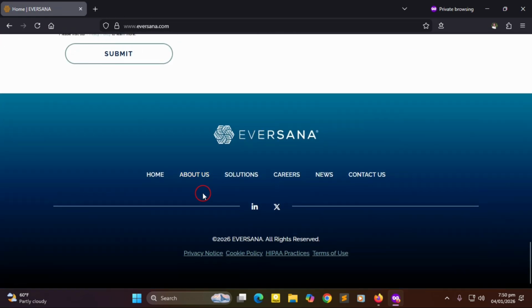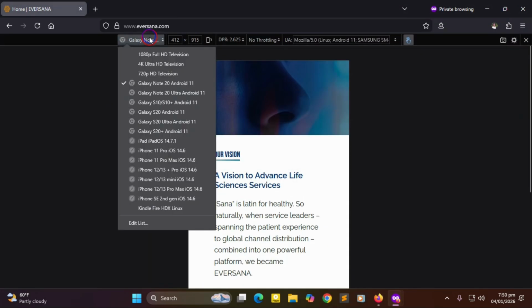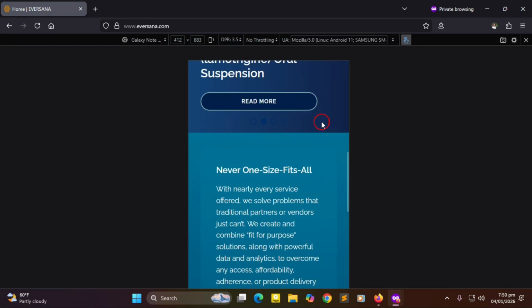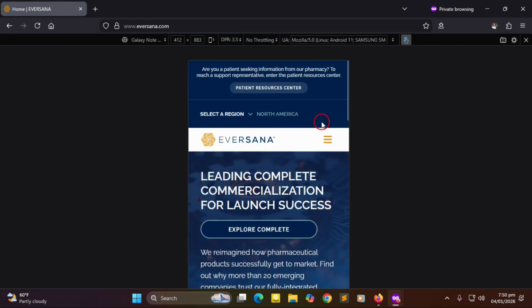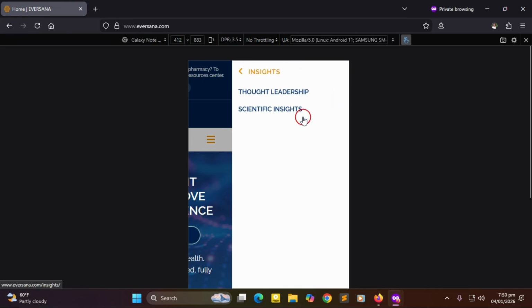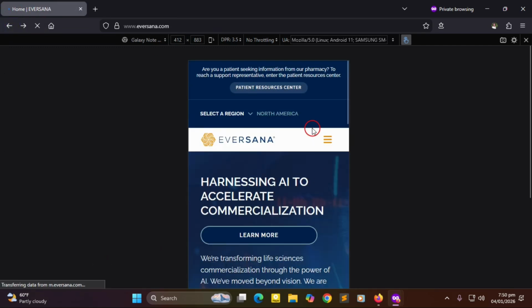Okay, nice form. Okay, now see how this is looking in a mobile device. Select any mobile device, then refresh the web page. And now we need to visit this website, how it is looking in a responsive mobile device. So see, nice background, nice menu structure. Okay, now we need to reload this page.